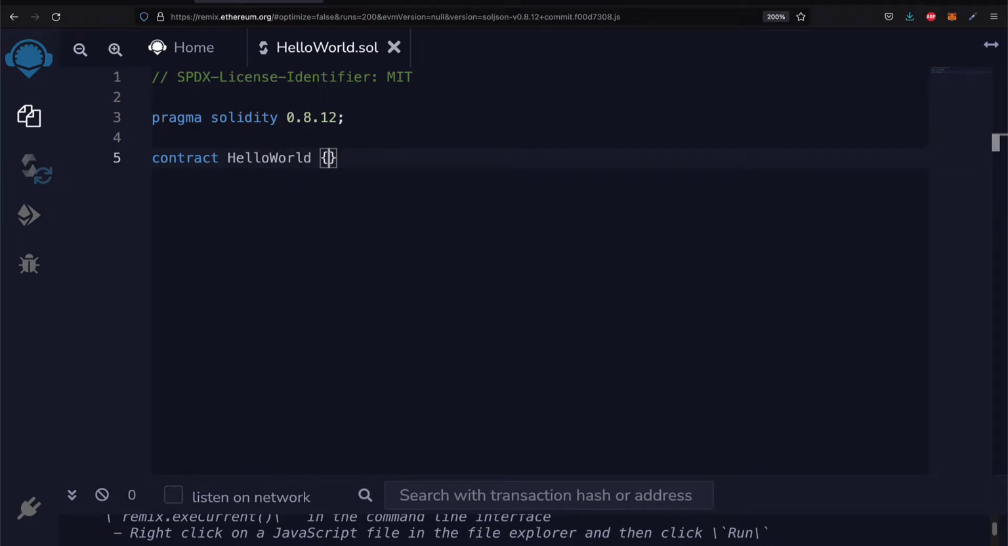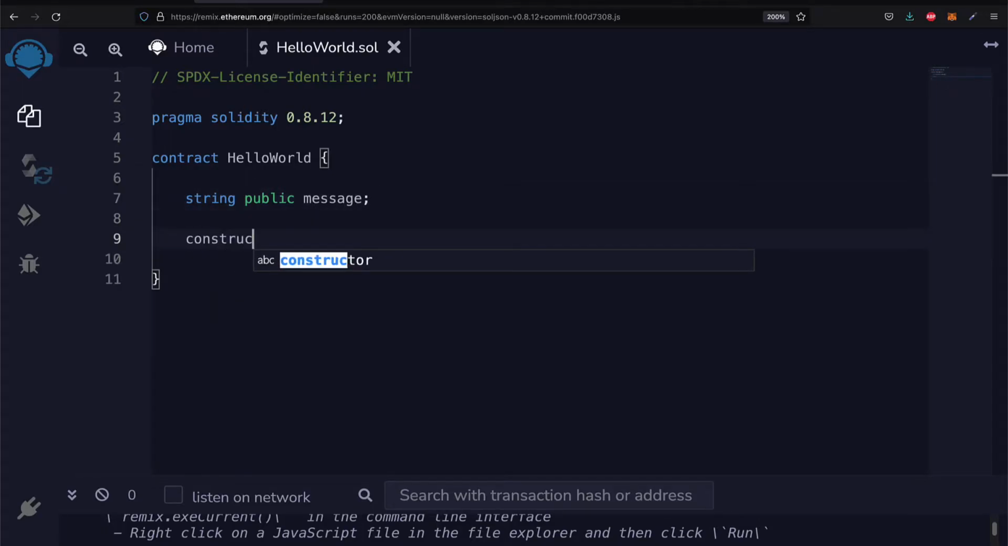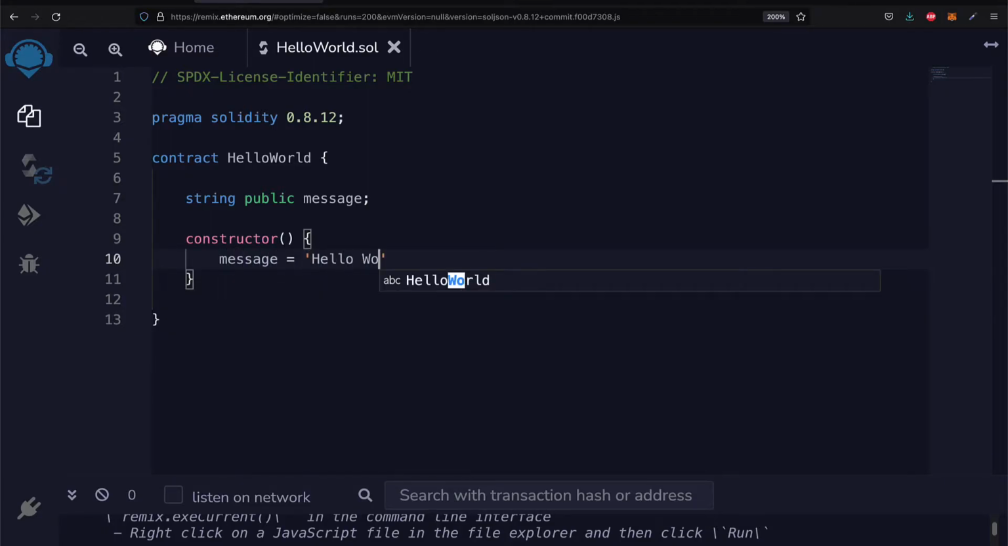Then we'll create our contract called HelloWorld. Typically, it's best to keep the contract name the same as the file name. We're going to create a state variable that we can call message. Then we can build our constructor to instantiate the contract, and we'll set our message to Hello World. Note that if you want a string with more than one character, then use double quotes. And make sure to use semicolons to end each line.